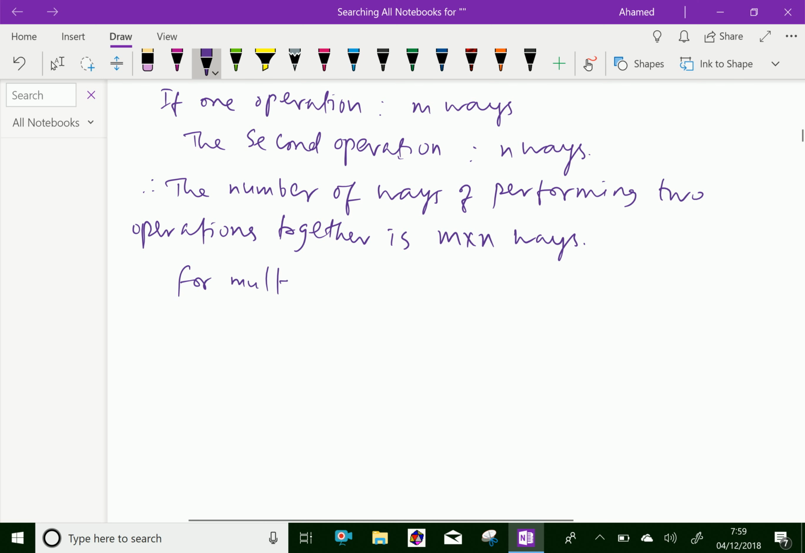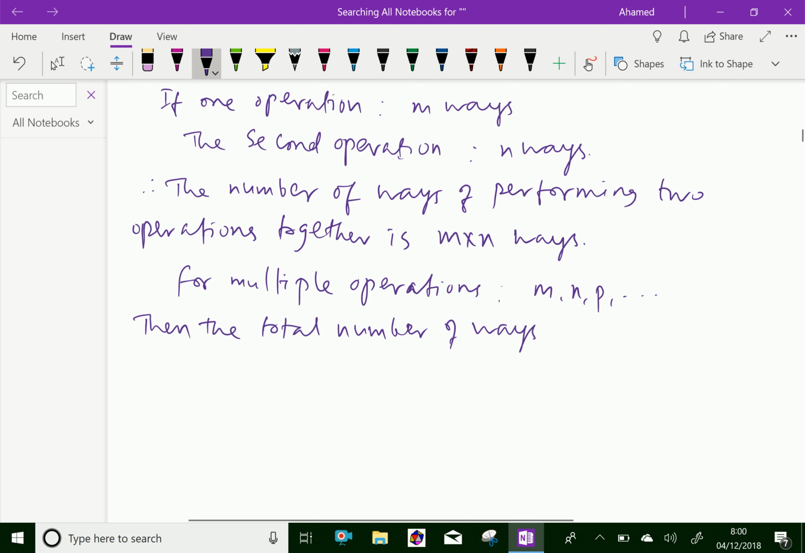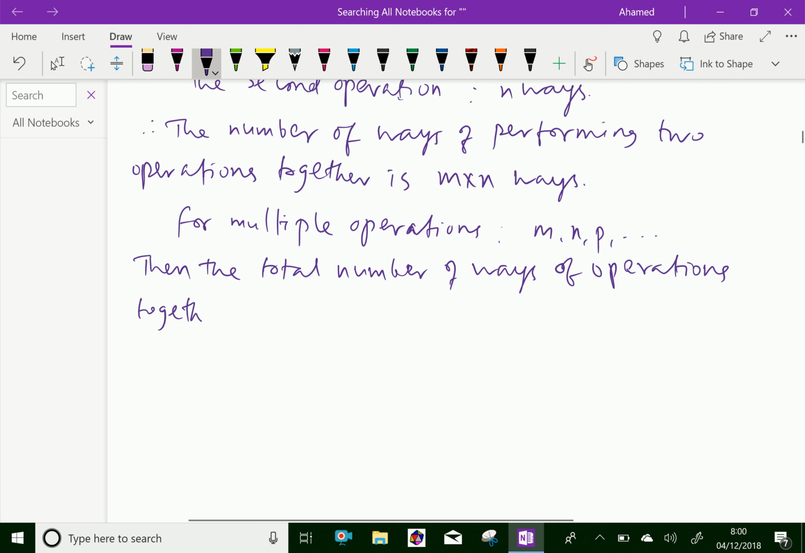For multiple operations, more than two individual operations, suppose it is m comma n comma p dot dot dot, then the total number of ways of performing the operations together is m into n into p into dot dot dot ways.